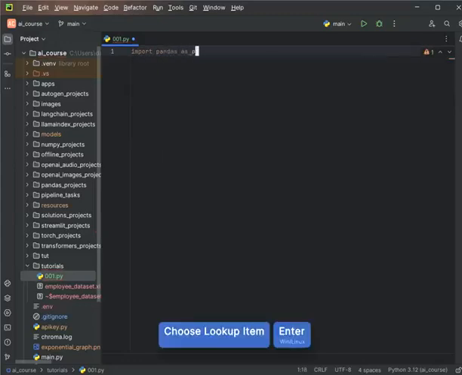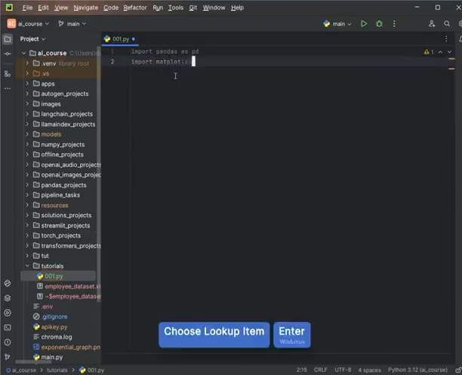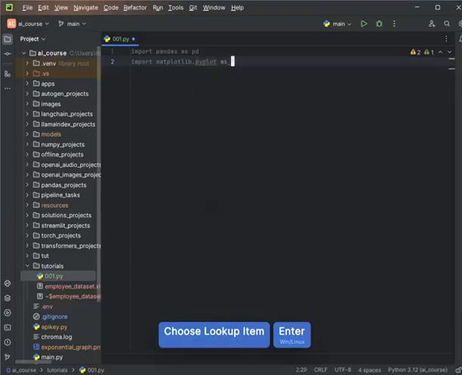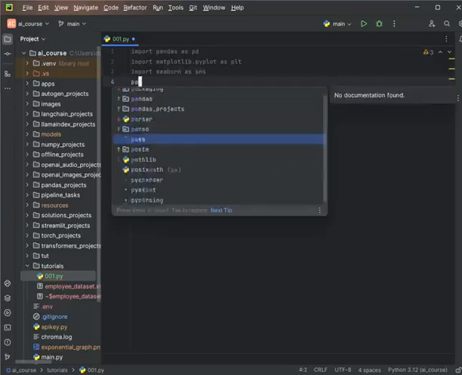So you have pandas as pd. People often abbreviate it as pd, so I guess I'll be using that abbreviation too. Import matplotlib.pyplot as plt typically. Also, let's import Seaborn as sns. I'll show you why as we go.